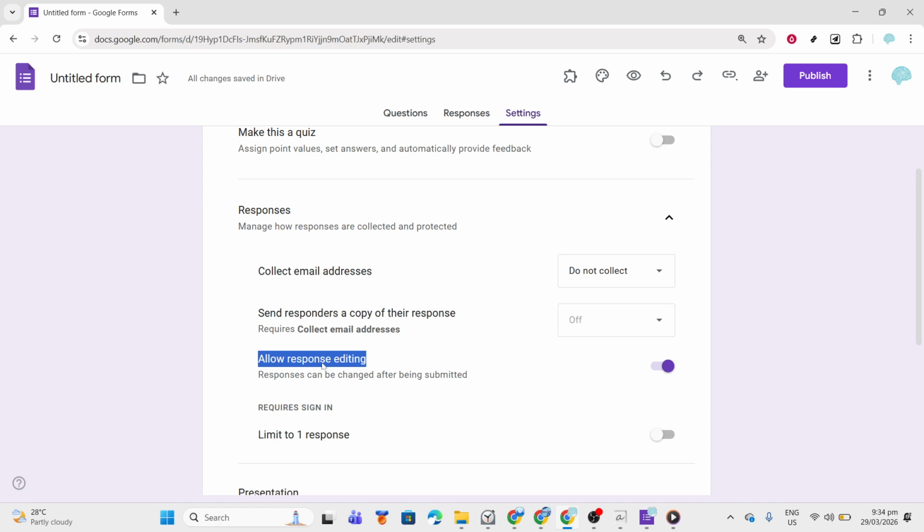Each of these options uses a simple toggle switch. Click once to turn it off. You'll typically see the control switch to a neutral or gray state. Changes save automatically, so there's no separate save button to press.